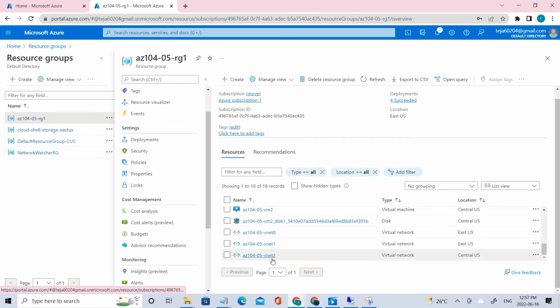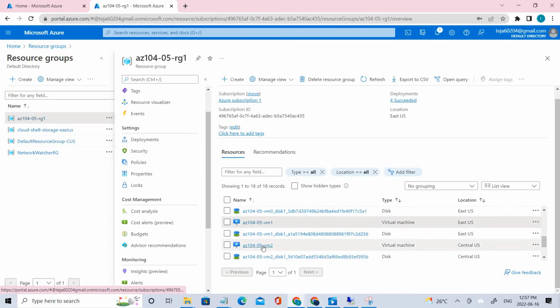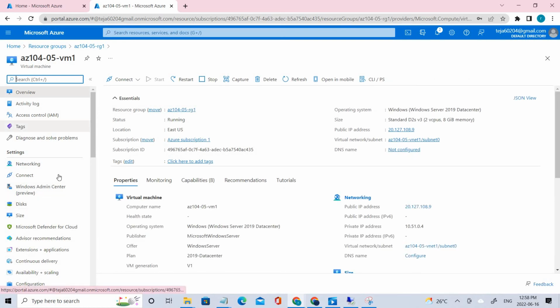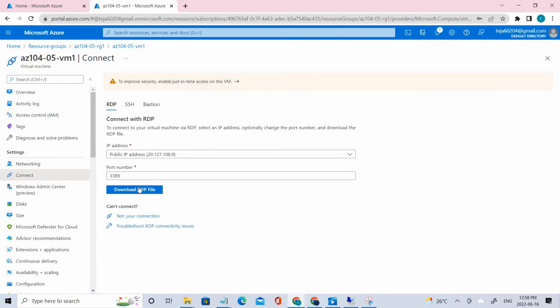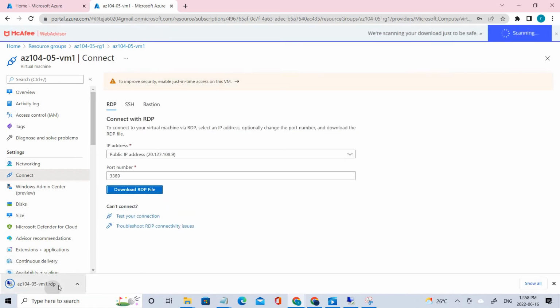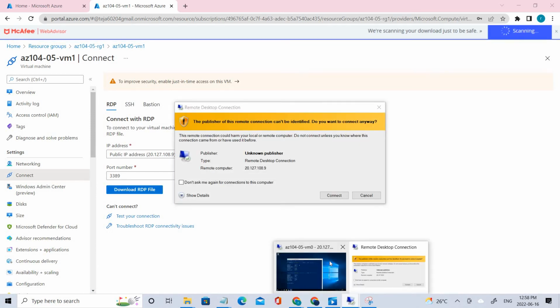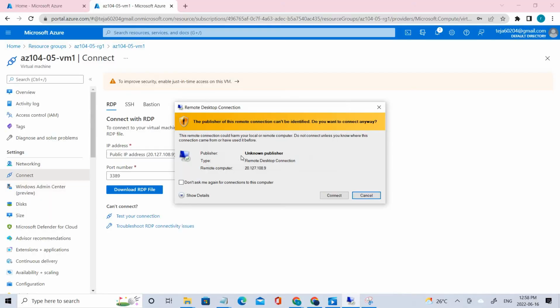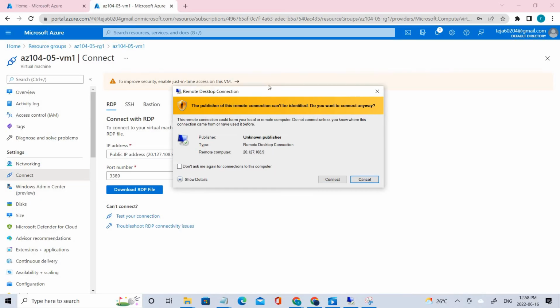Now let's connect with VM2. From VM1 we have to check whether the connection is working properly or not. For that, click RDP and download this. I have not downloaded this, I only downloaded the first one. So let me delete the VM1 connection, since I don't need it right now because we have successfully established the connection.